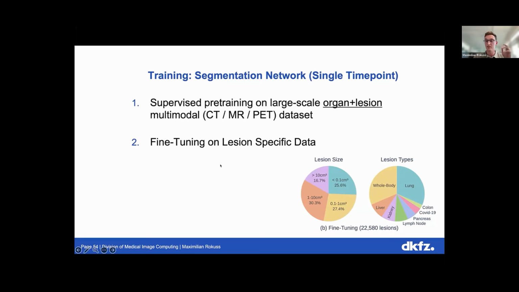And for the lesion data, I'm showing these pie plots here, basically, where you can see the different lesion types. So we have lung lesions, whole body lesions, liver, kidney, all sourced from public datasets and then thrown together in one big dataset. And then I also did this small analysis here where you see the lesion size, and we have various different lesion sizes, very different settings of lesions to make it really, really robust for new lesions appearing.